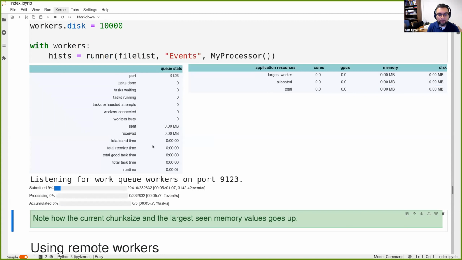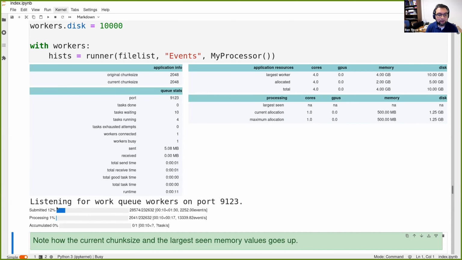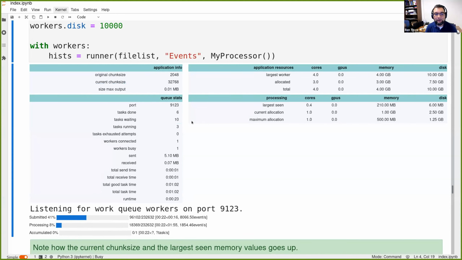So we wait for the worker to connect. And as you see, we are submitting tasks very slowly because my current chunk size is very small. Eventually, Work Queue is going to realize that the chunk size is too small, and then it increases it, in this case to 32K. And eventually, the largest seen memory will be close to the 500 megabytes that we set.